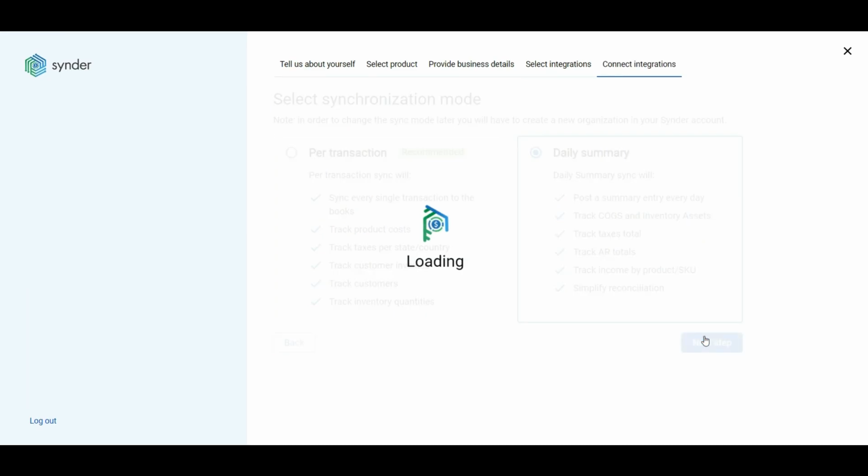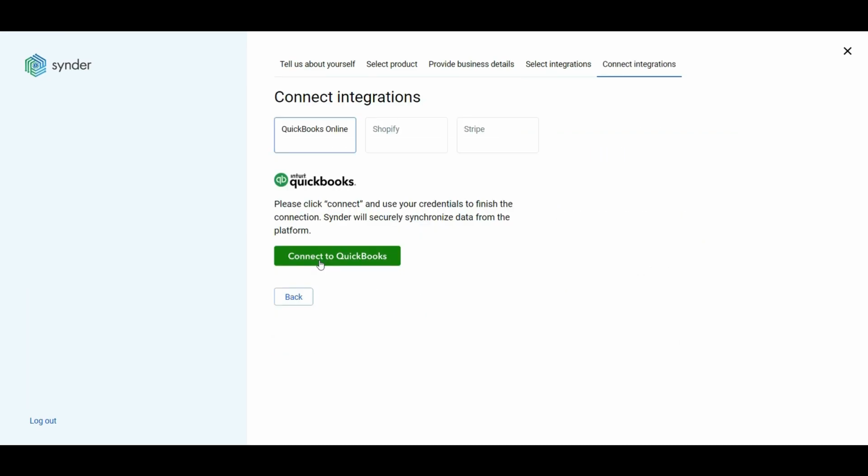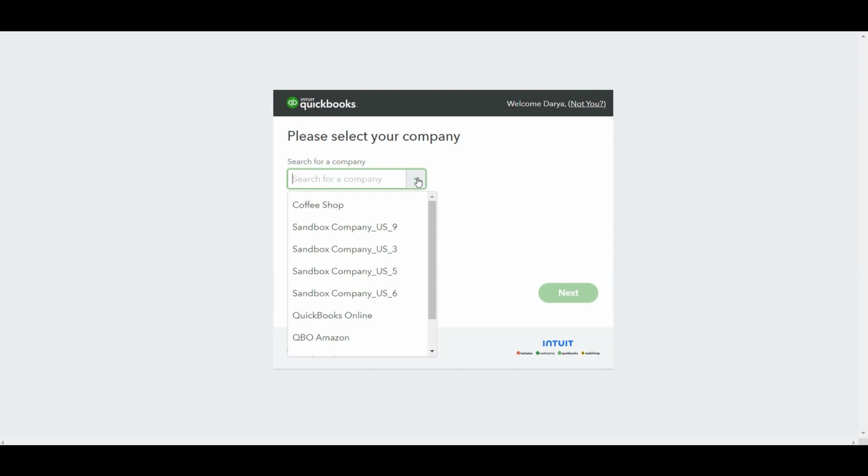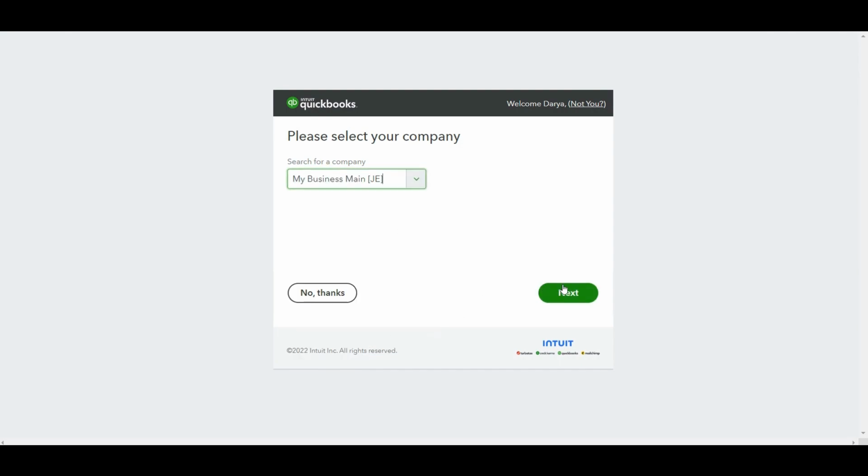At this step, let's connect your accounting platform. Synder will work with its data in a super secure mode and you'll be able to undo the synchronization anytime, so no worries. Just make sure you're an admin of the accounting platform and hit Connect. Then select your QuickBooks company, if you have several, and hit Next.